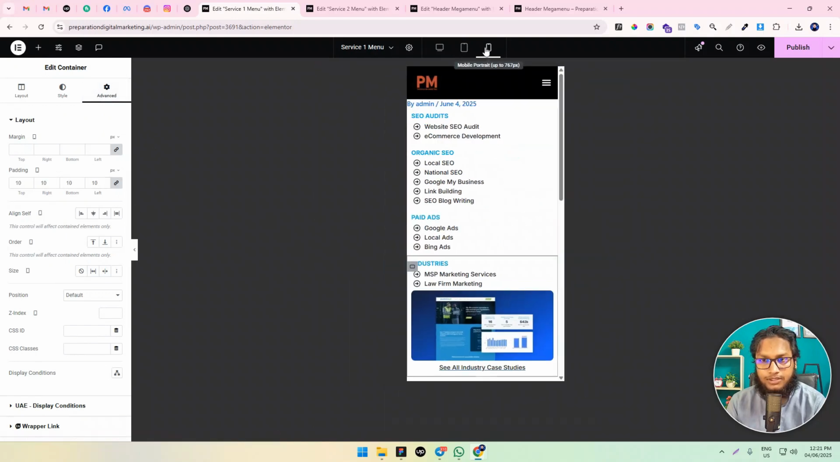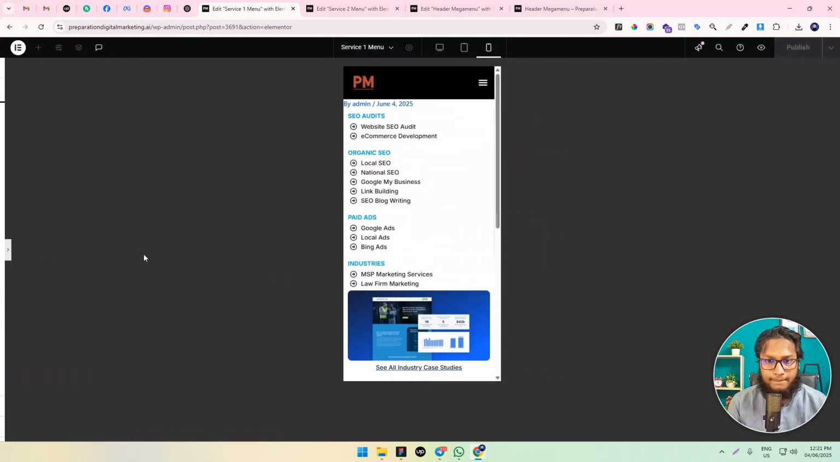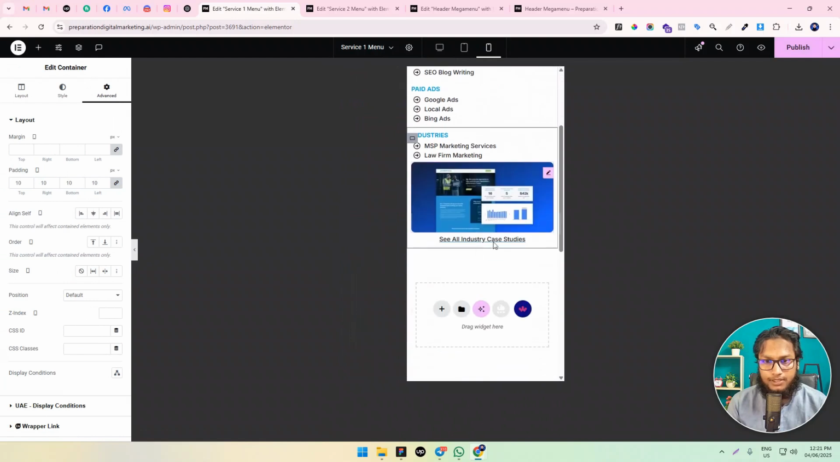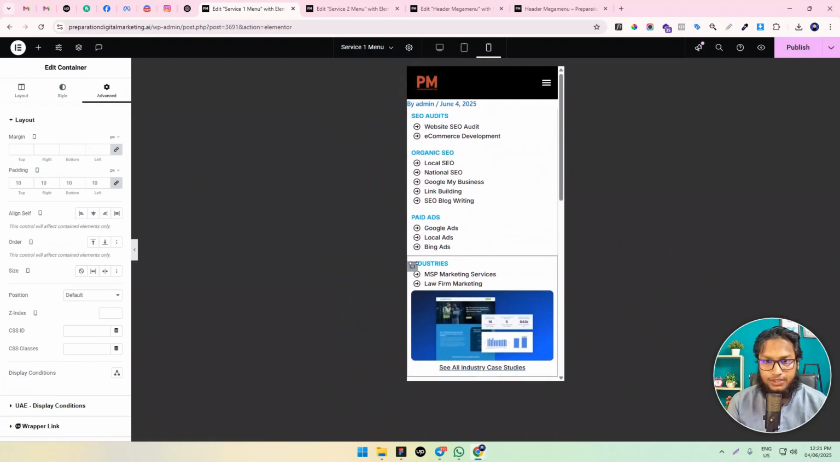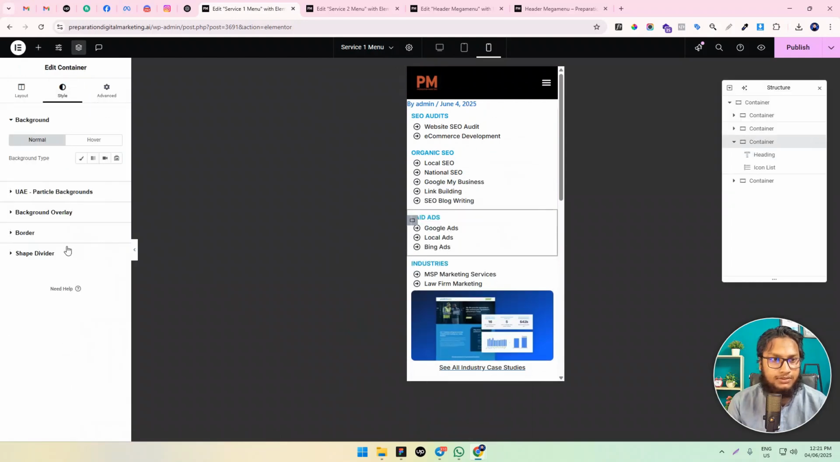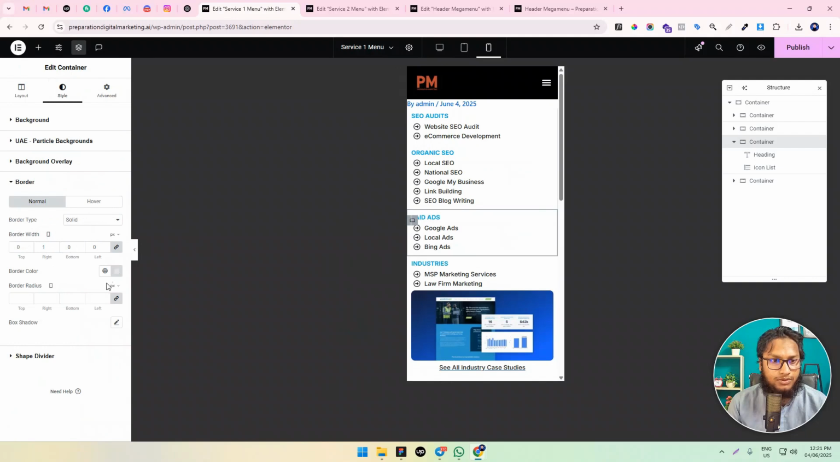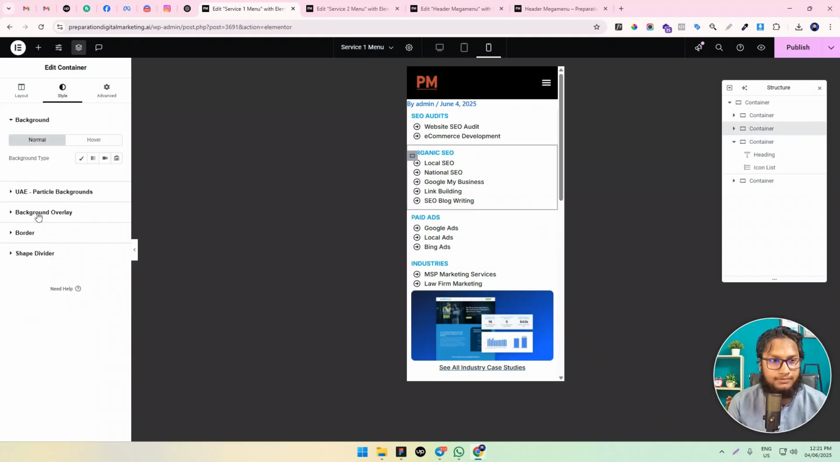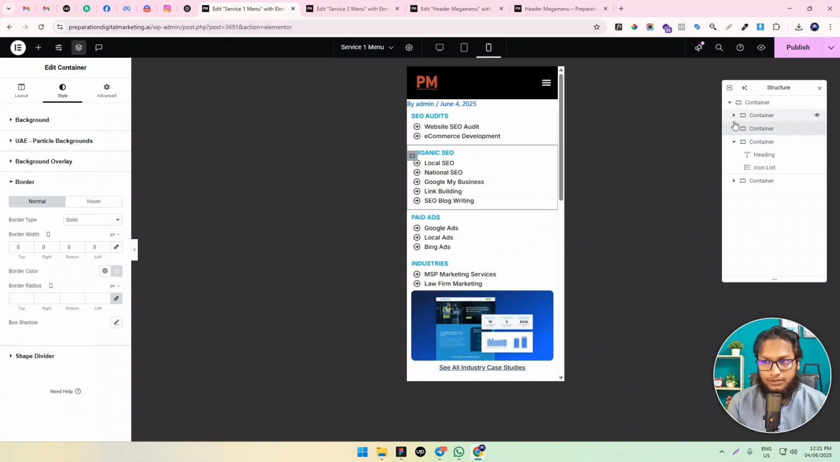Let's check on mobile how it looks. Yeah, mobile looks good also. On mobile, I hope we don't need to use this border. So open structure, select and go to border, reduce the border width, remove the width, the same for the first also.